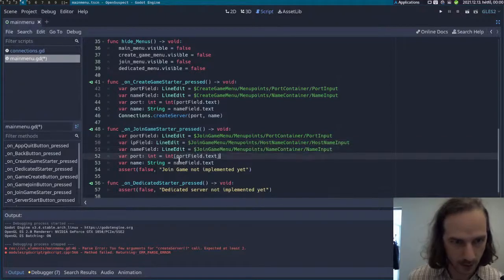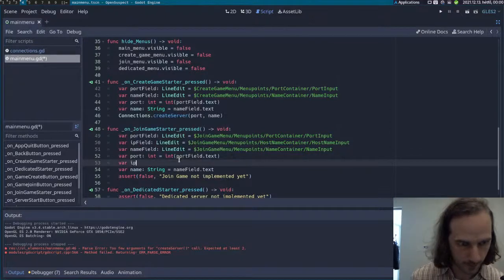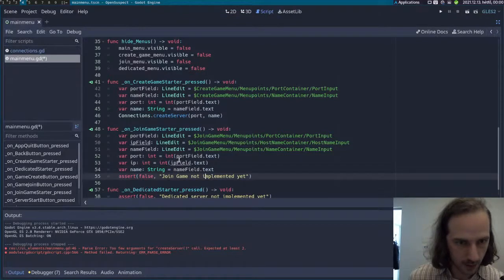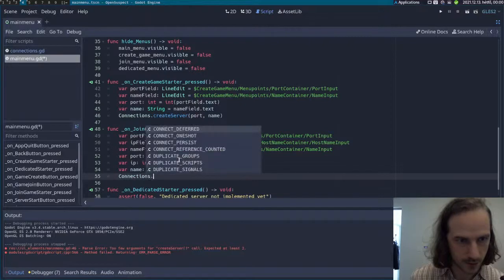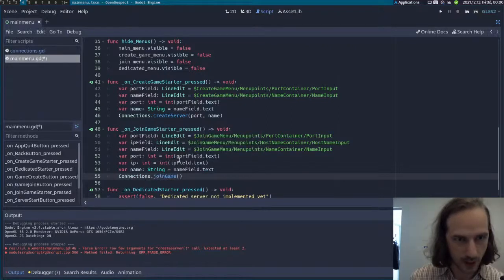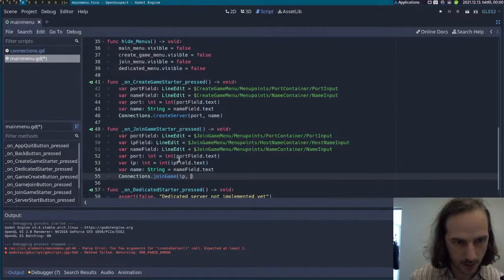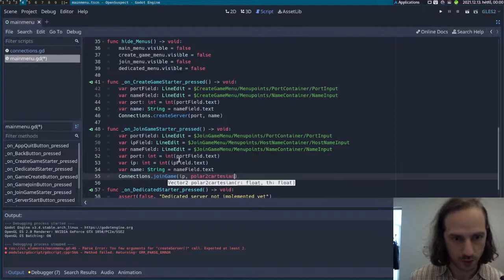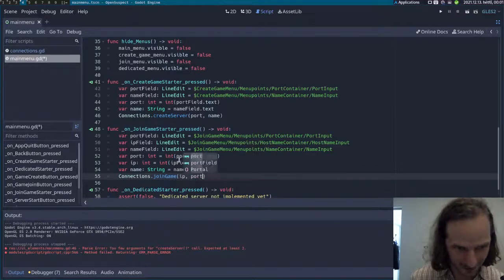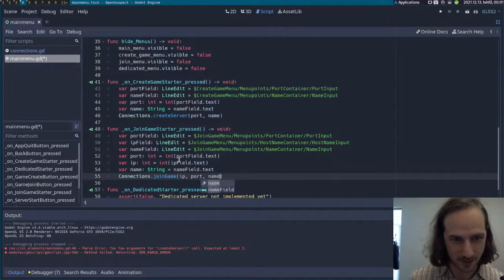Hostname input, that's what I need. And connections dot join game, and here we need IP, port, what? Port and name.